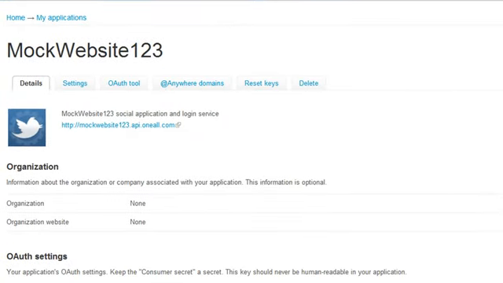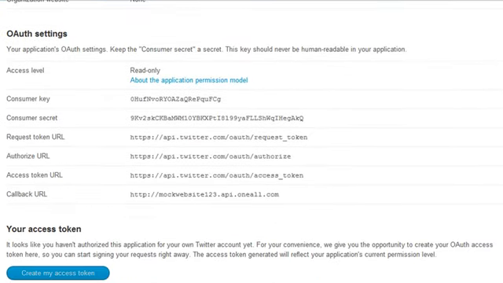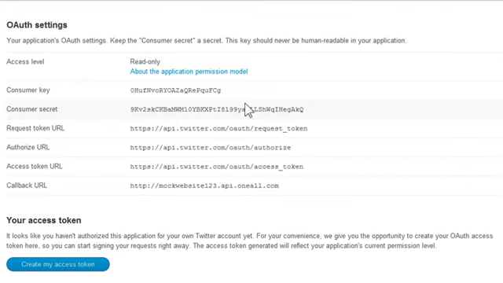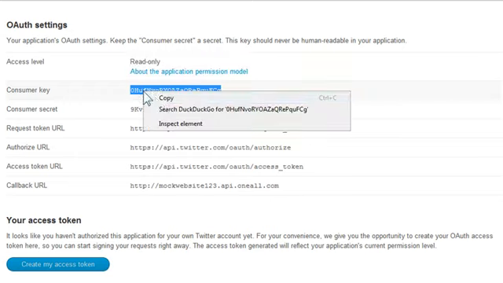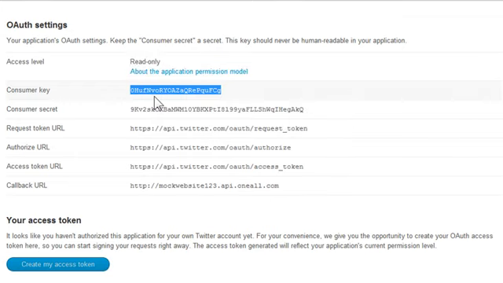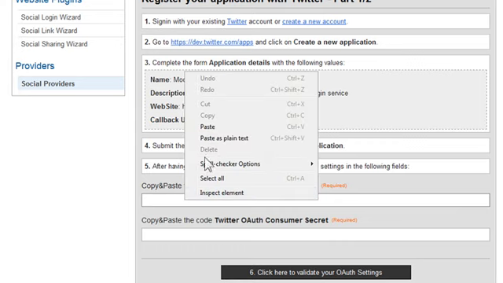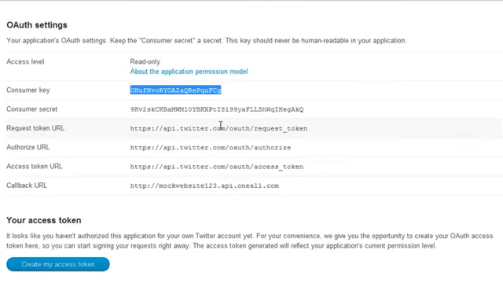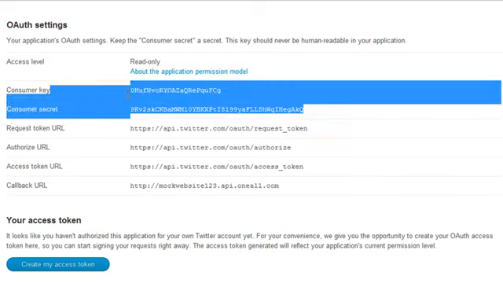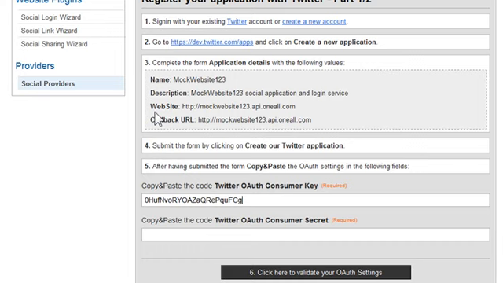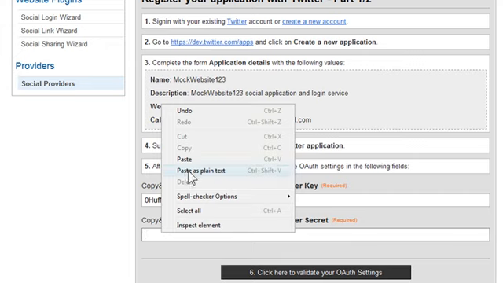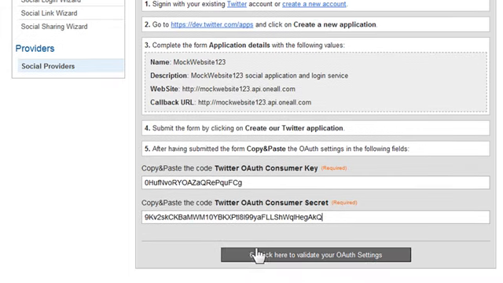In the next page, under the Open Authorization settings, copy the consumer key. So I'm going to double click here, right click and copy, and then paste it back into the first field in step 5 in the OneAll website. Go back to Twitter and then copy the consumer secret and paste it into the second field of step 5. And then click on the number 6 button here that says click here to validate your Open Authorization settings.